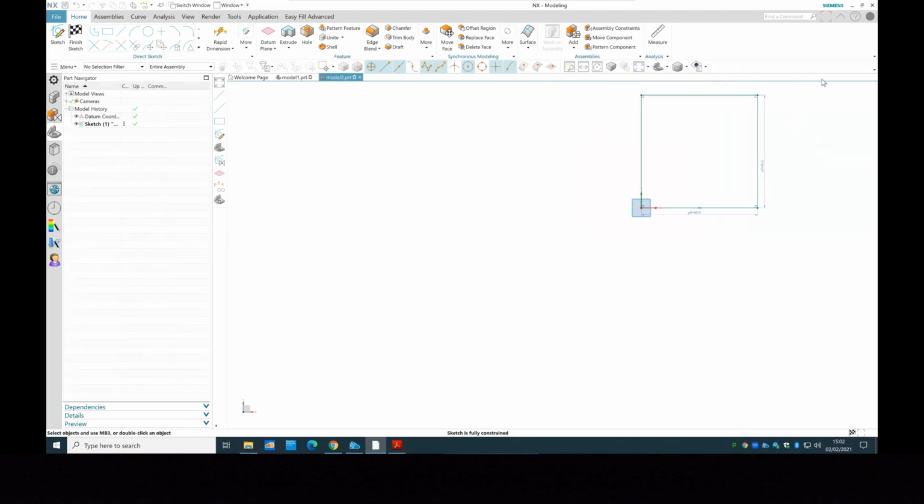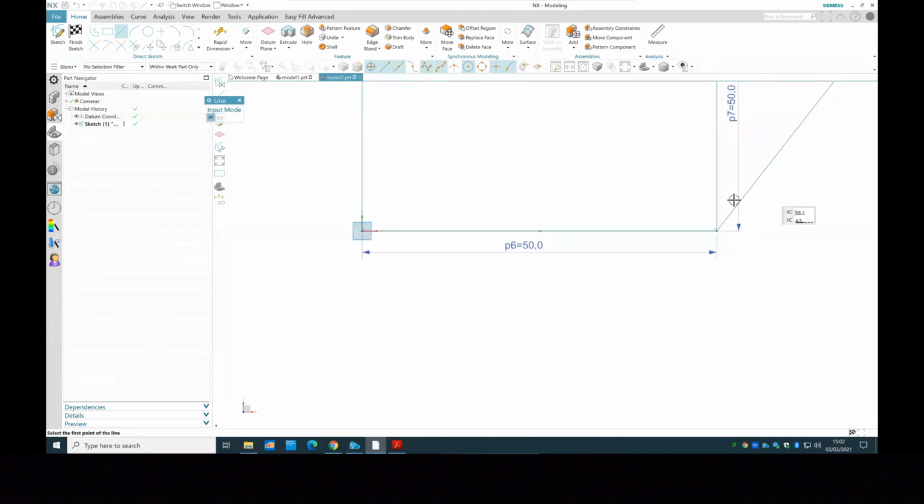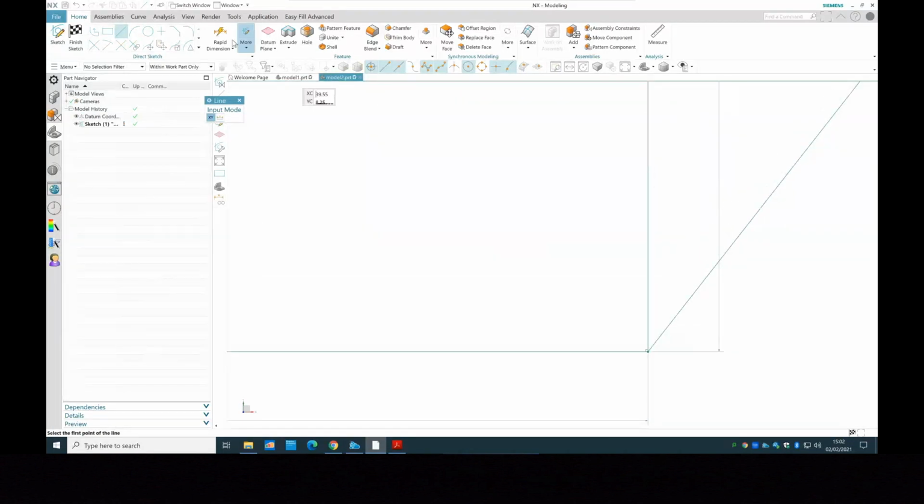And what I'm gonna do now, I'm gonna make 2 more lines. I create a straight line like that, and then I connect it from here to there. And make sure that I connect it properly, yes.